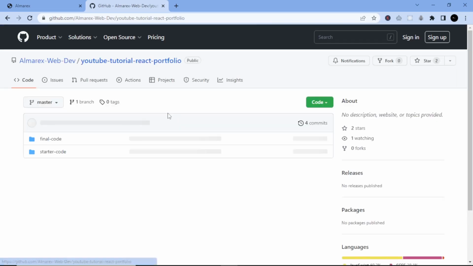When you click on it, you will see the final code and then the starter code. The final code is the completed project, and the starter code consists of the folder structures, the components, and the SCSS files that I already created in order to speed up our development.